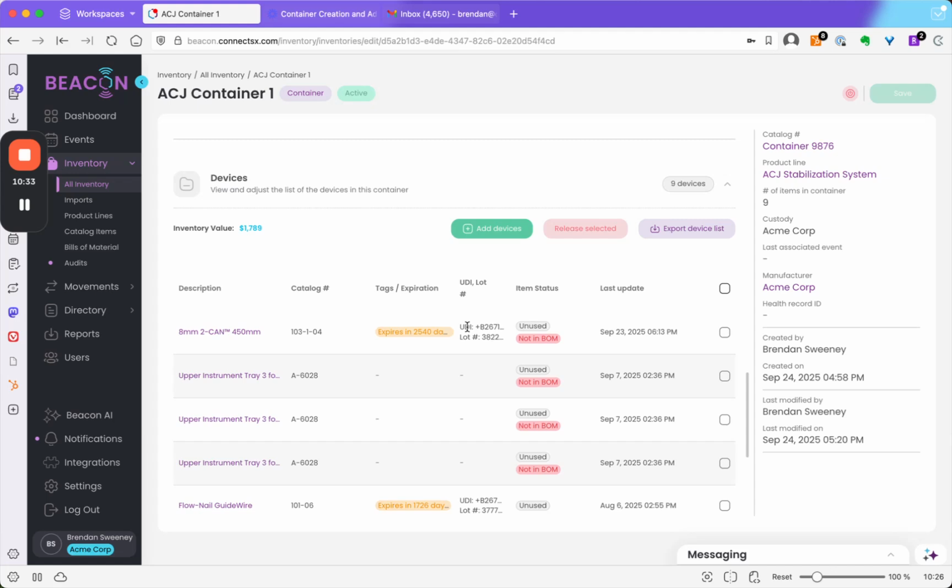In the next video, we're going to take a look at how changes to containers affect the rest of the items within them.